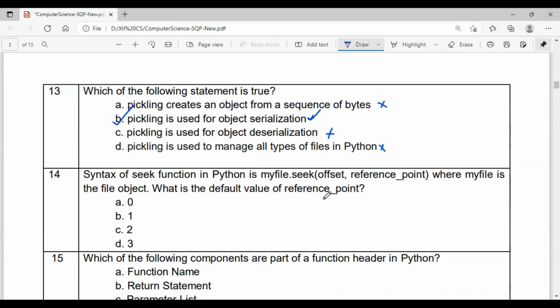Syntax of the seek function in Python is myfile.seek(offset, reference point), where myfile is the file object. What is the default value of the reference point?